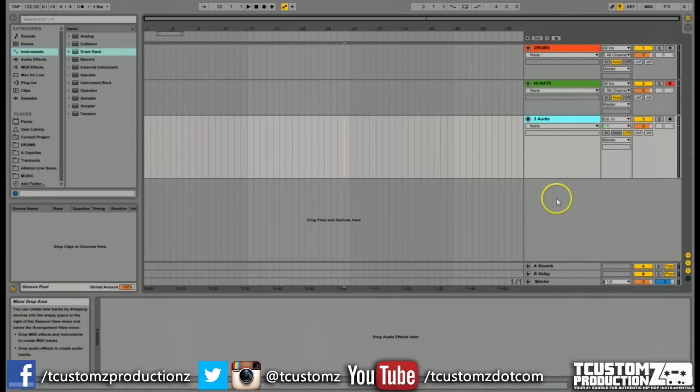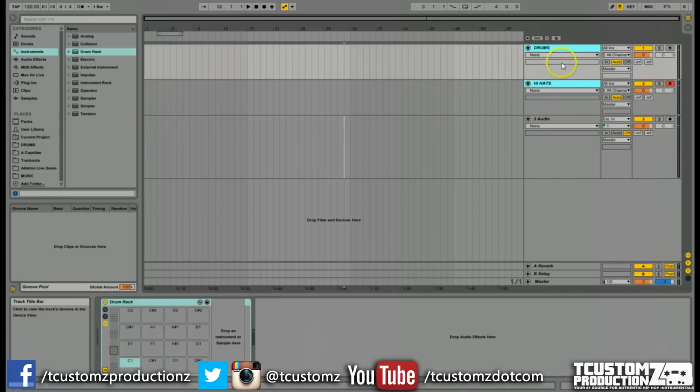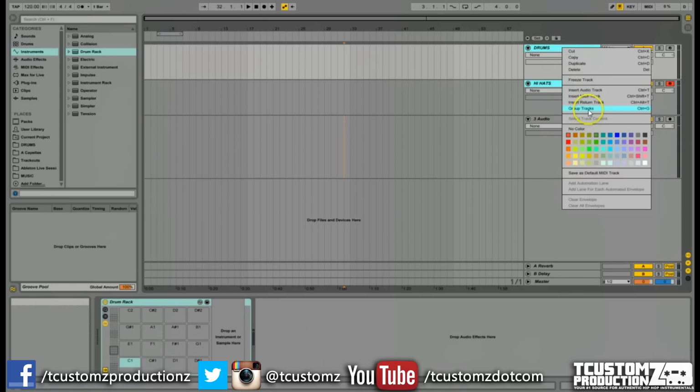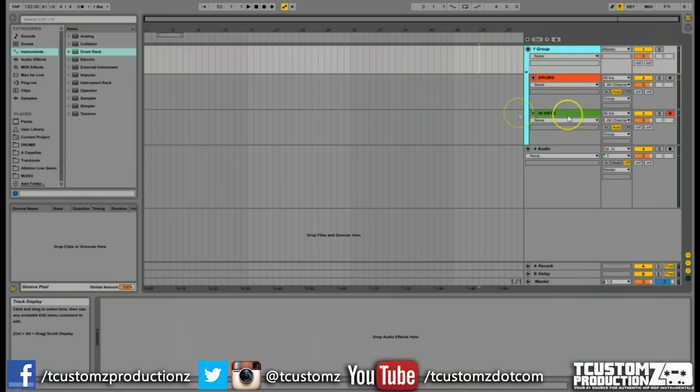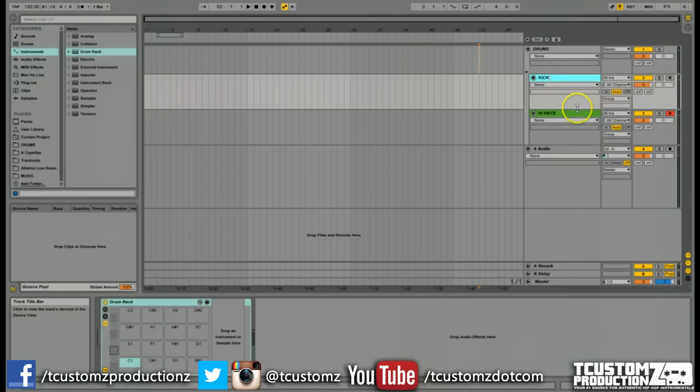You can group multiple tracks together. So if I wanted to group these drums and hi-hat, I can select both of these tracks, right click, and hit group tracks. Now I can have a group of, say, all my drums. Let's say I'll name the group drums, and now I'll name this kick and snare or something like that.